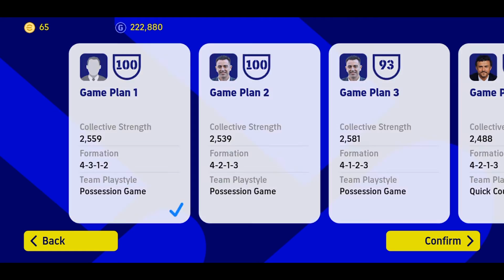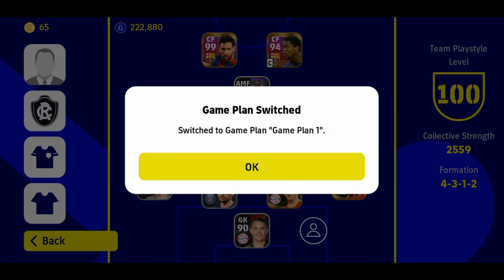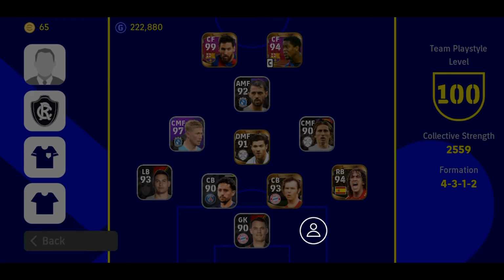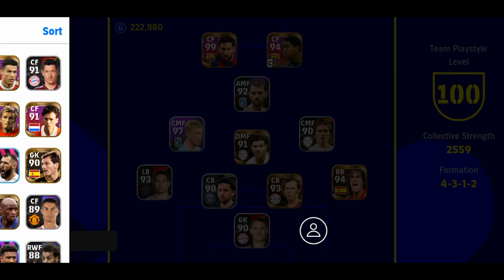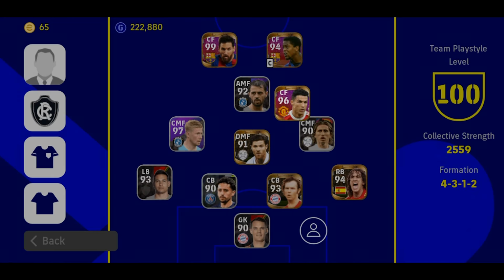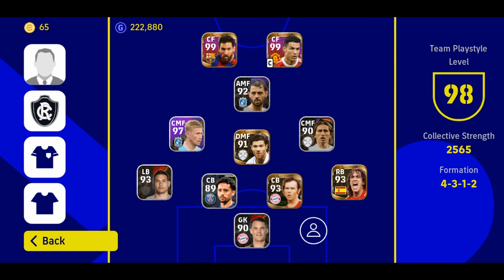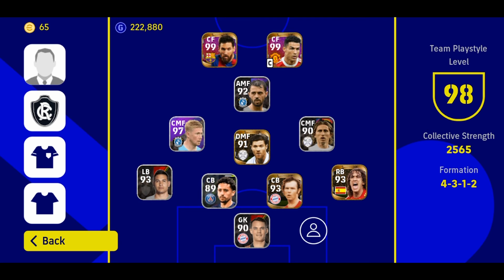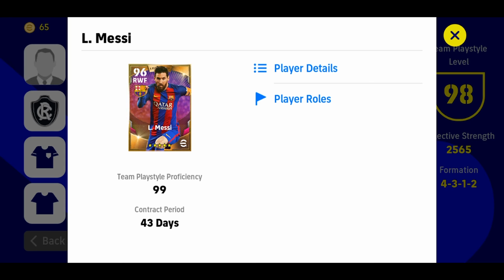Alright, so we just needed to switch the game plan to number 1. And now let's put Cristiano Ronaldo in the squad. Let's go ahead and search him up. Alright, there he is, the first one. Boom. But yeah, he goes to 99, as eFootball Hub said. But when I say team spirit, I mean team playing style level. Alright, let's go to the next one.